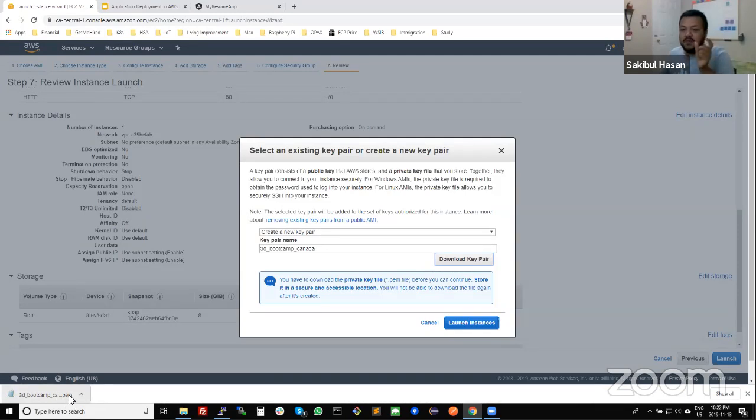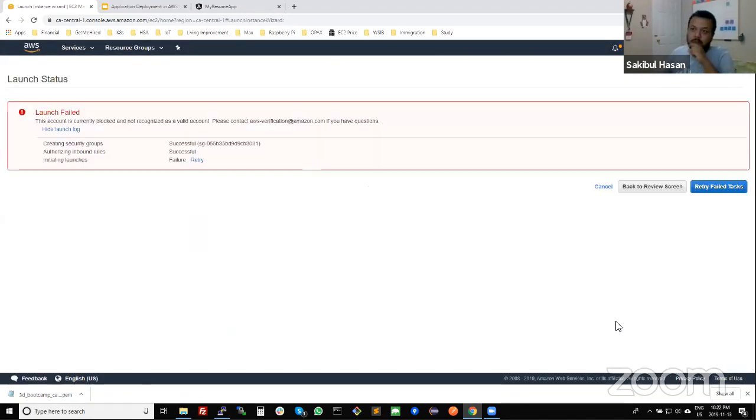So pem is the file name .pem, and we're going to convert the pem to another file format, which is the ppk, because Putty uses ppk. Cool. And then we click on the launch instance. Currently blocked and not recognized as a valid account. Oh man, that is not good.